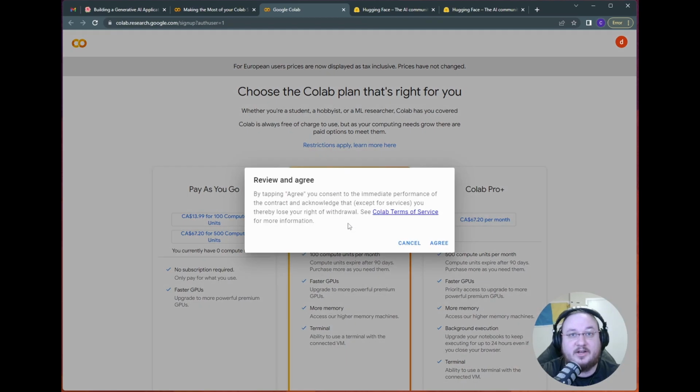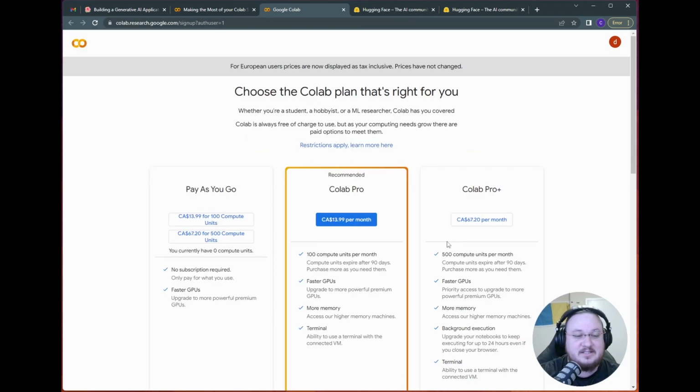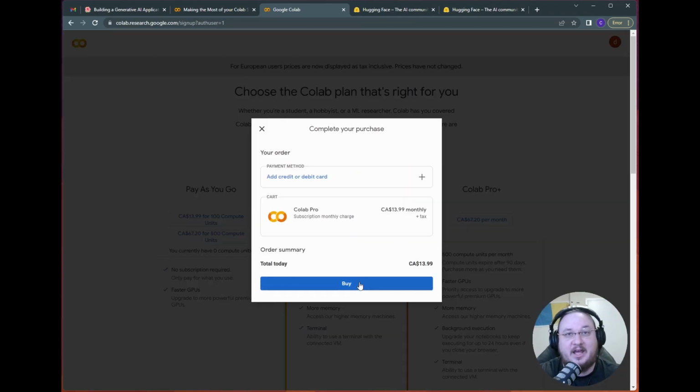So I'm going to go ahead and click on that. Going to go ahead and agree. I've cut out the part where I read in full the Colab terms of service. All we have to do is add a payment method and click buy. So I'm going to do that off screen.